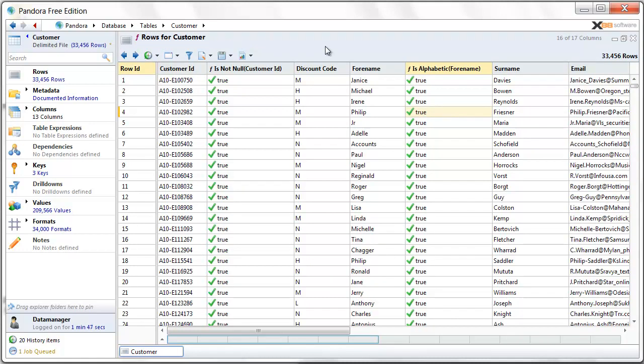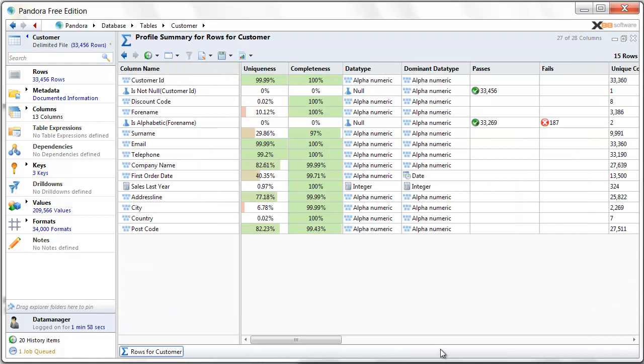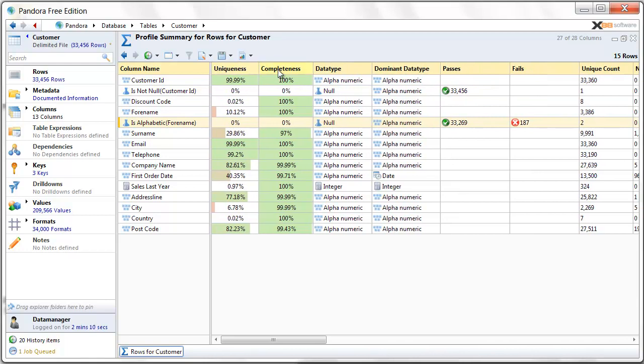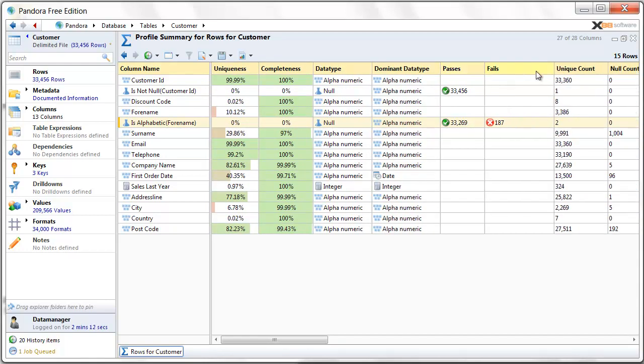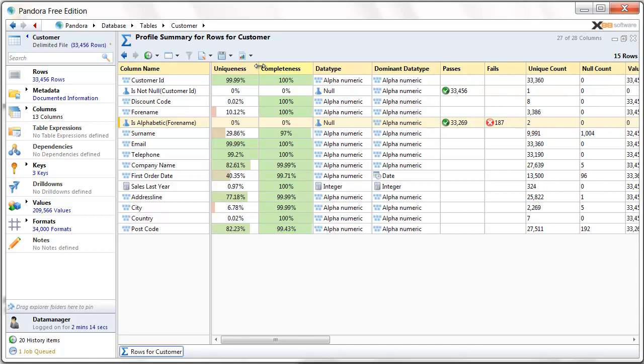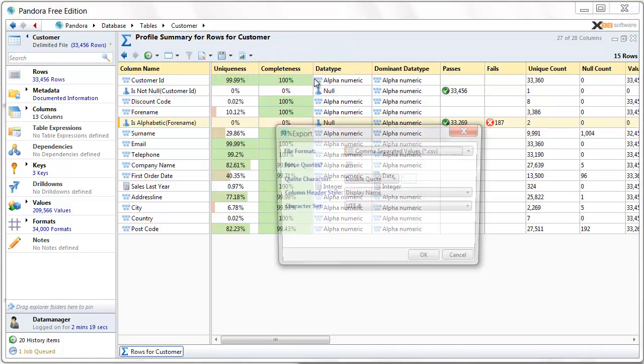If you want to see a summary profile report for the customer table, click on the Drill Downs and Reports button on the Drill Down toolbar, then select Drill Downs Summarize. The report you see is a combination of the automatic data profile provided by Pandora and the pass-fail statistics for each of the rules you have applied. This report is based on only the records in the current drill down, meaning that if you have filtered out any records, the report will not take account of those records. The summary report can be exported from Pandora in a variety of user-friendly formats.